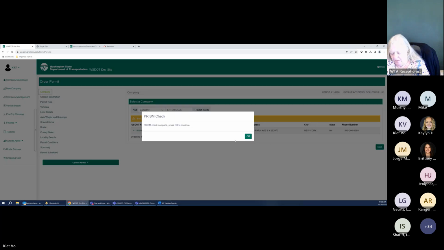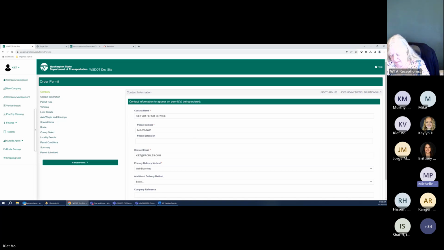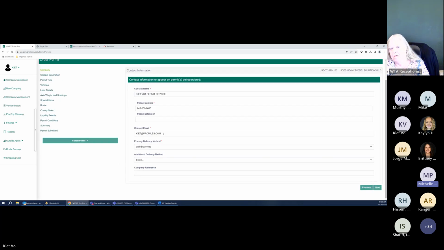Does this one fail? Yes, when you click the next button, sorry, it may be a little lag between my screen share and what you're seeing there, Michelle. When you do click the next button, you get this PRISM check. It says the PRISM check is complete, press OK to continue. As you can see, it tells you the selected company failed PRISM. That way, before you complete the entire application and get to the end, you already know it's going to fail PRISM and be submitted to the permit office.